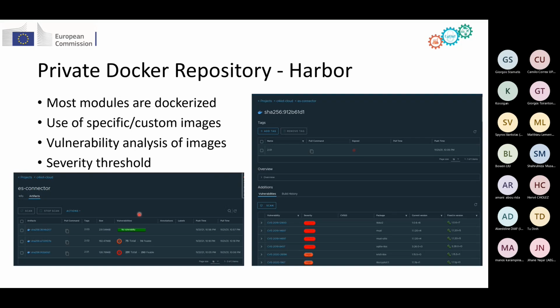One of the most important aspects of this Docker repository is that it performs vulnerability analysis on the images stored here. So as you can see here, this is a specific image called the S-connector, and 3 different tags of it. The first one had 291 vulnerabilities, the highest of which was critical. And after the first patching, it dropped down to 75. And then we decided to use a new image which had 0 vulnerabilities, at least when we imported it.